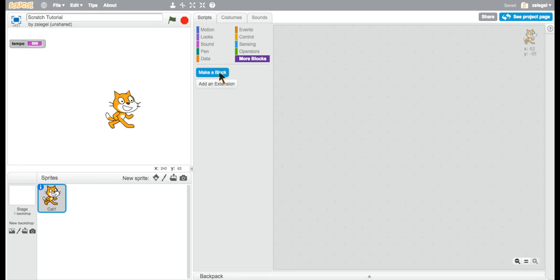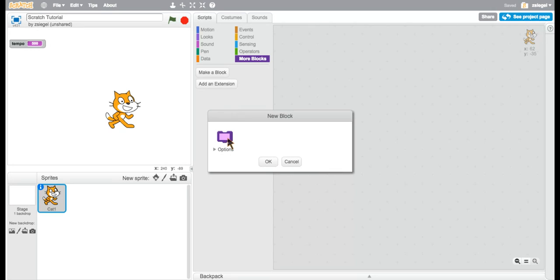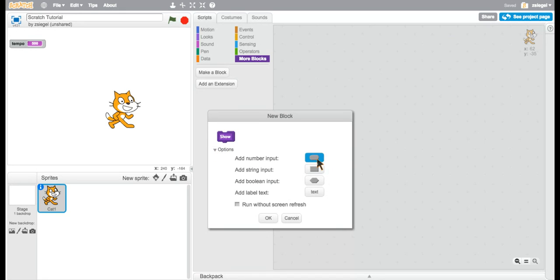To make a block, simply click Make a Block. You can name your block. I can name it Hide or Show. Then, on this Options section, you can add inputs. So, number inputs, string inputs, Boolean inputs, and label text. We won't do that for now.